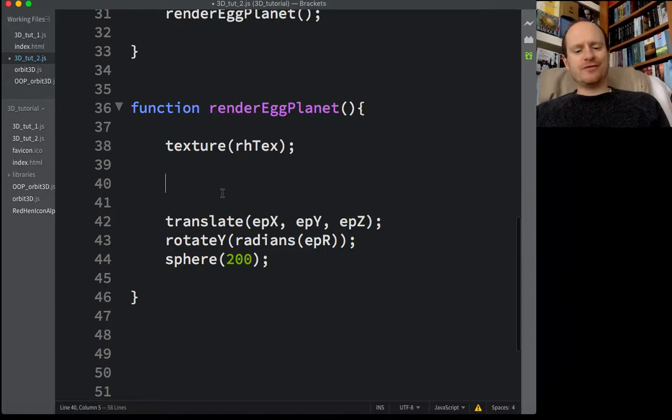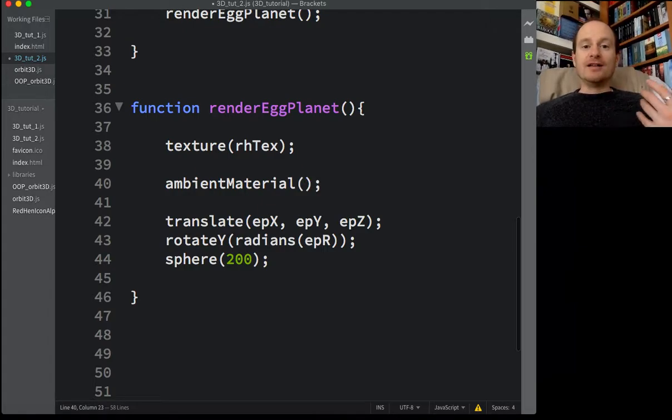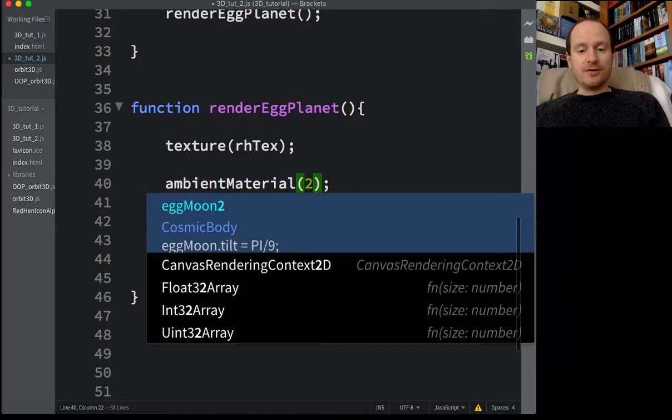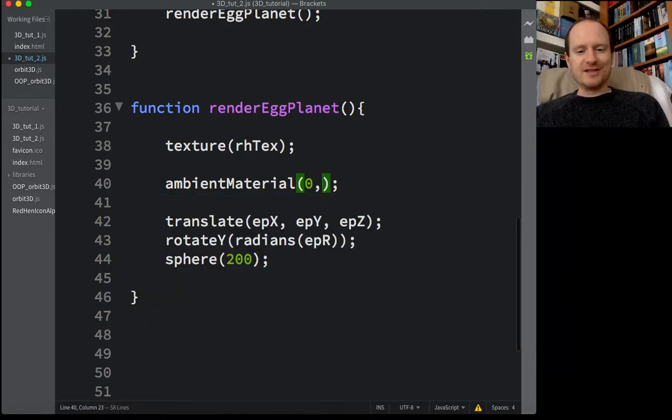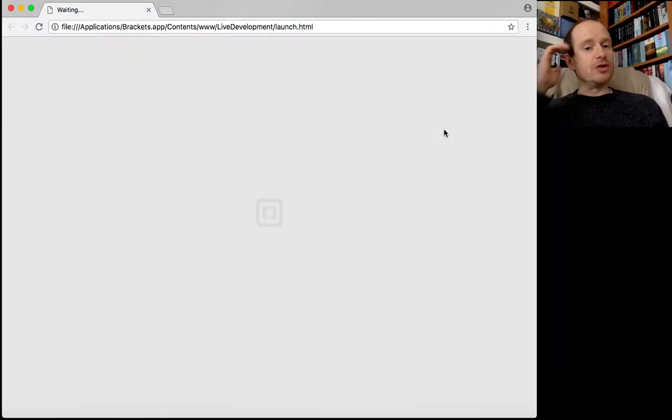let's start with ambient material. There we go. And the arguments you want to pass in is the color of the material that you want. So it's very familiar to us. Red, green, and blue. So let's go for green since we've got a red background. There we go. And let's run and see if we've got any results at the moment.